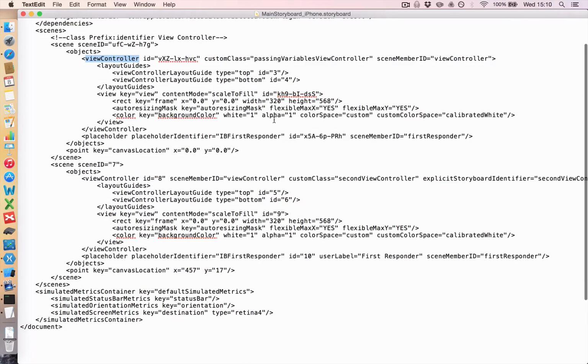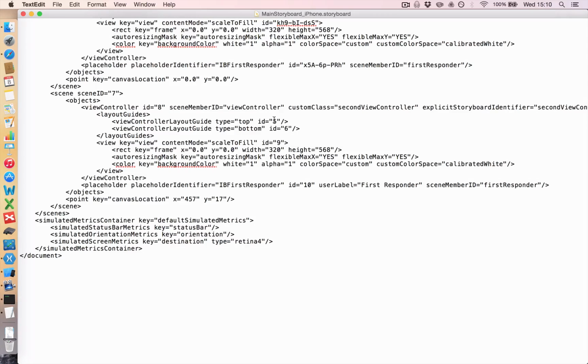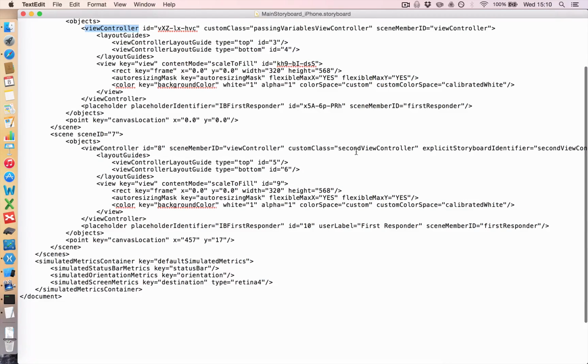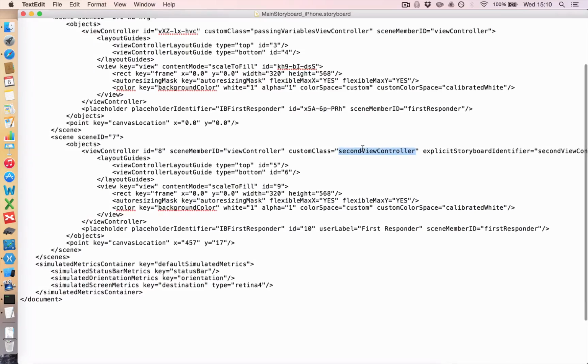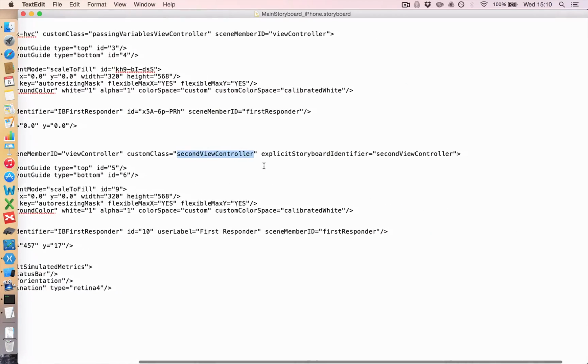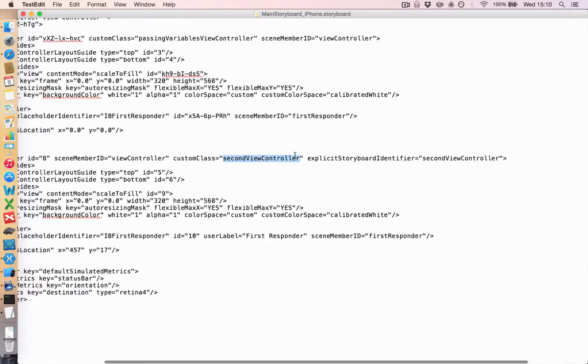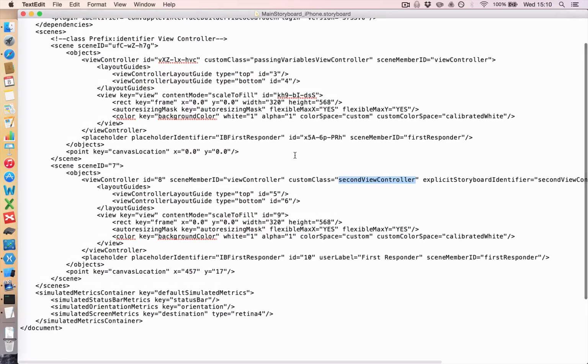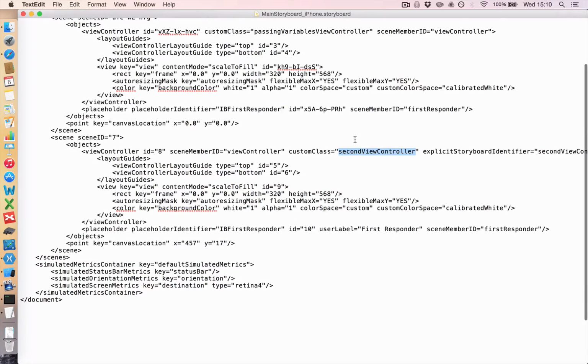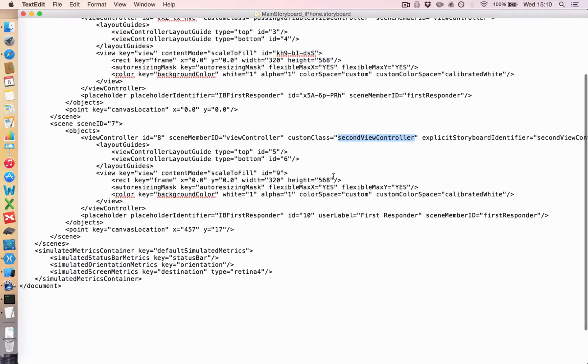And what we're going to look for is a very specific part. So we want to find our second view controller declaration, which is here. And we're just going to look through a couple of these lines because I can't quite remember where it is now. But I will in a second when I see it.